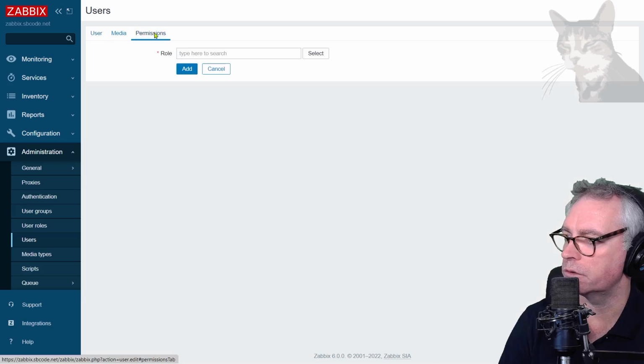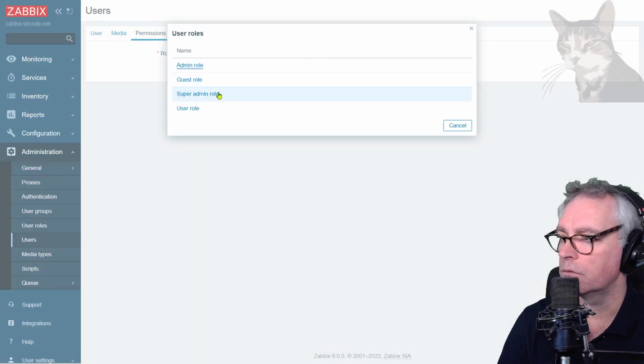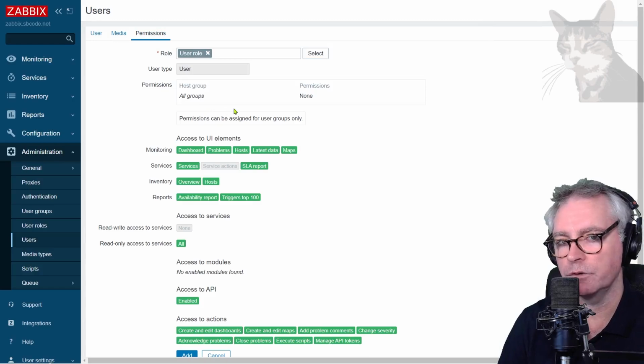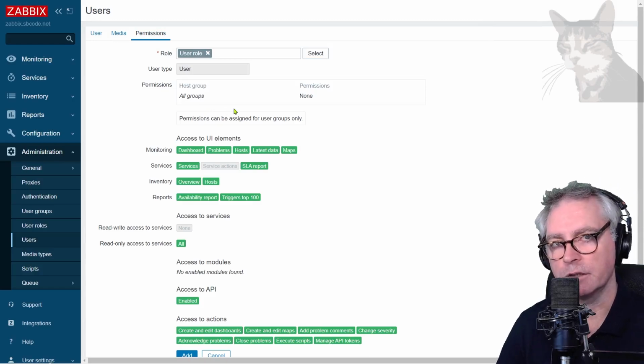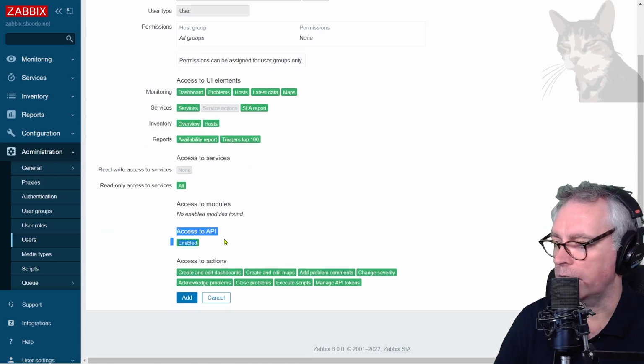Go to permissions and we need to set the role. The user role is good enough for this user. The user role is allowing us to read the data in the Zabbix system. It also says here access to API enabled. So that is good. Let's add that.